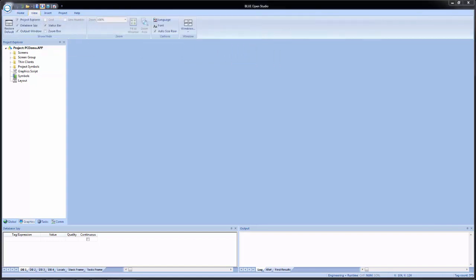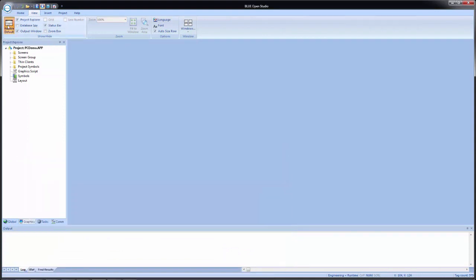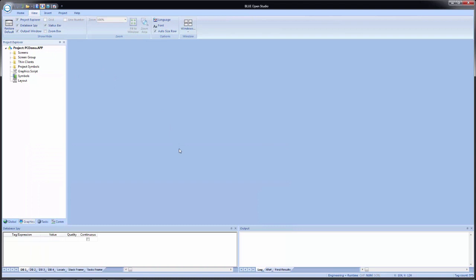We have the View tab, which is used to customize the look of the development environment itself. For example, if we move some of our windows around or we close them, we can simply click Restore Default to bring them back to where they originally were. We can zoom in on any open screen. We can also list our opened windows and whether we want to close all of them or select which ones to close. The Insert tab is used to insert new tags, screens, or any other components into the opened project.